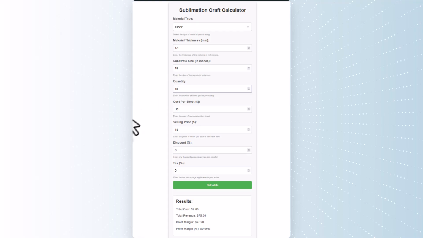Even if you're working alone, your time has value. Decide how much you want to earn per hour. Then divide that by how many items you can produce in that hour. This gives you a realistic labor cost.